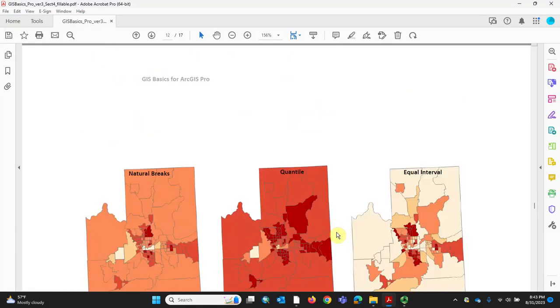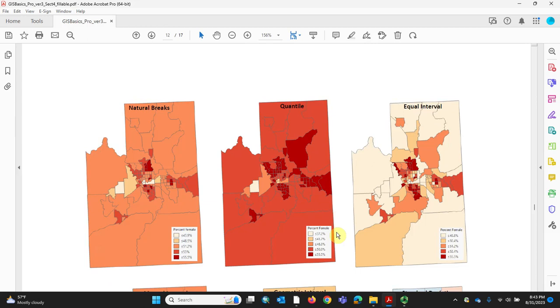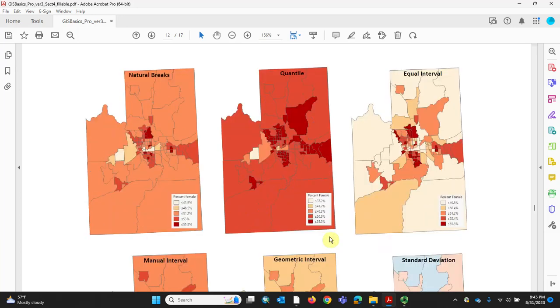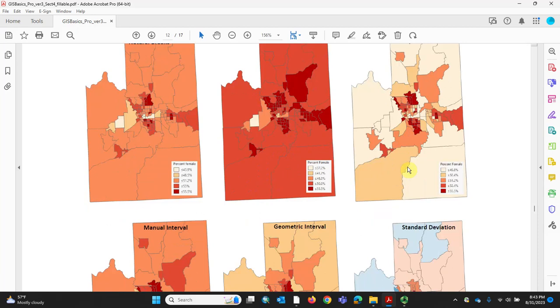Okay, so this is just a figure that is going to show you the same data, represented with the same color scheme and 5 classes, and we're looking at percent female here. I ran it for Spokane County for all the census blocks, and in the workbook you can see what these end up looking like. So you've got natural breaks, quantile, equal interval, and you can see that you get quite a bit of difference.